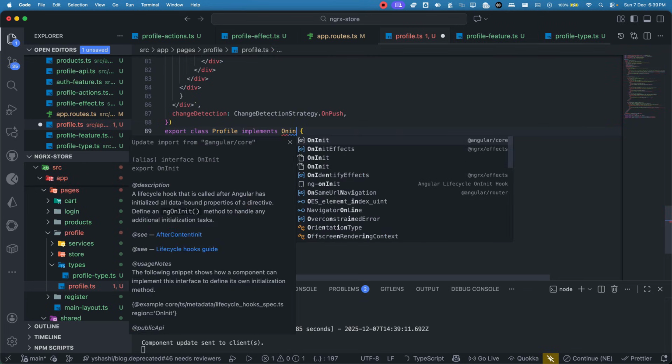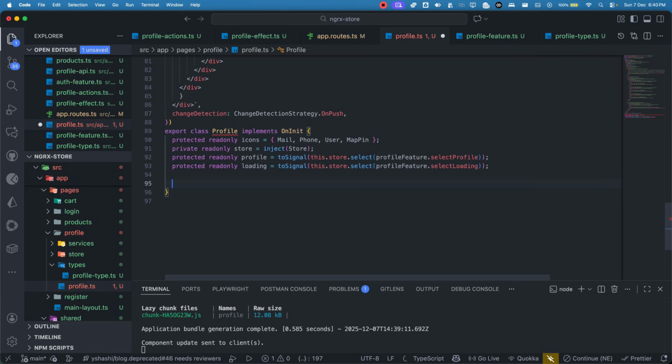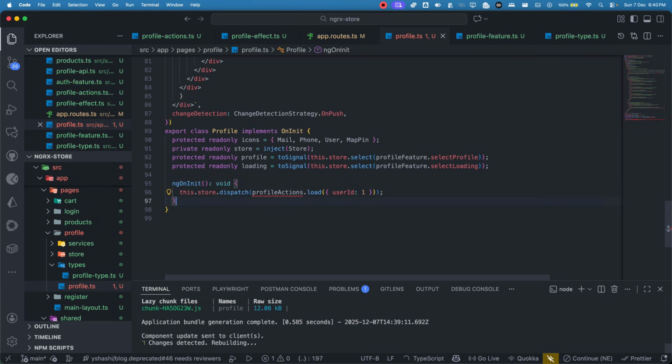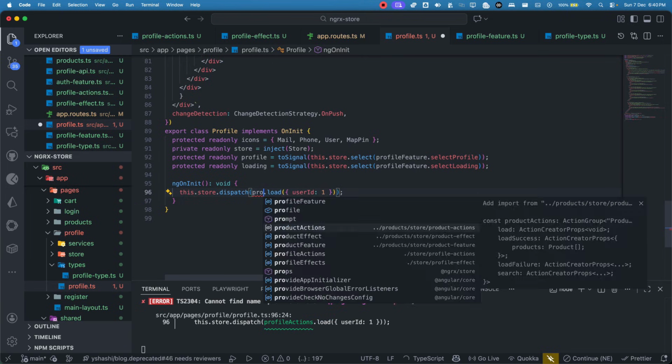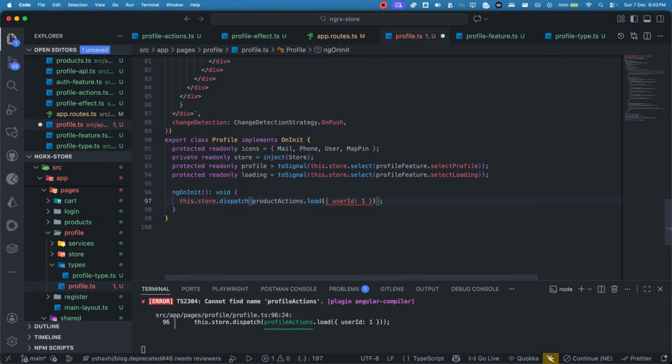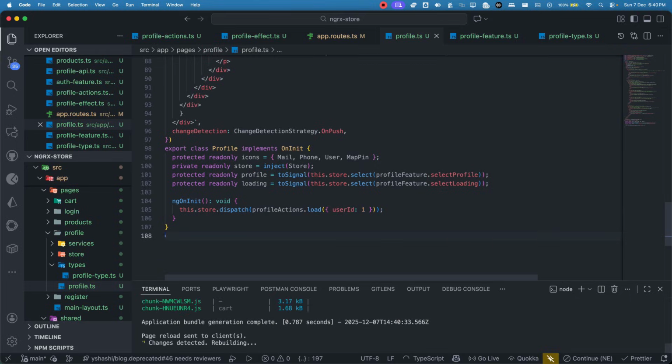So let's have an on init method. Okay, let's do it manually, or else it will add code somewhere else. So here we have a profile action. So let's see, we say profile action dot load, and here we are just trying to pass the user ID if I'm not wrong. And let's take a look. Oh wait, this is wrong. Profile action, and then we have load, and inside that we pass the user ID as 1. So this is currently static, just to see if it is able to fetch or not.